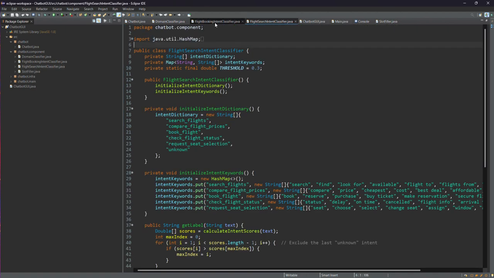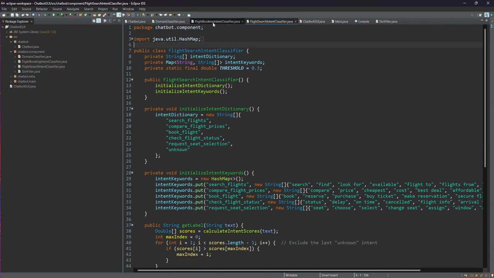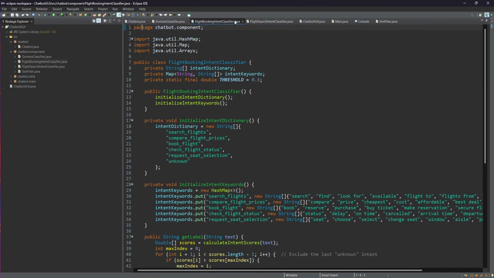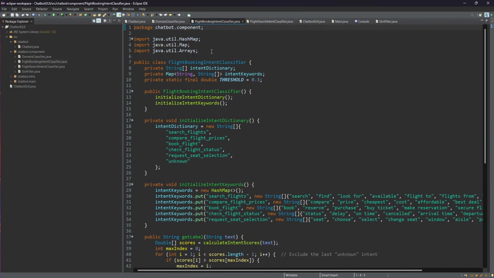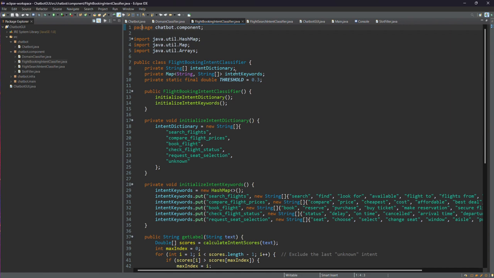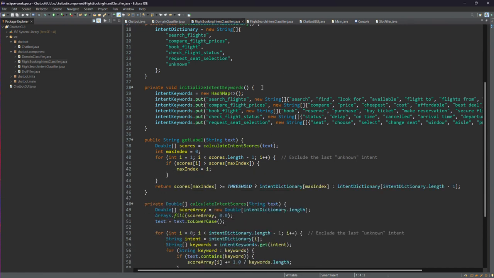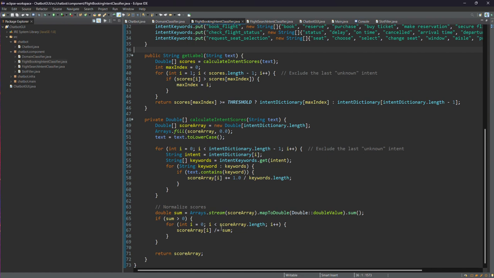If you go to the two intent classifiers, we have the flight booking intent classifier and then the flight search intent classifier. These two model the food and weather intent models. They use the same hash map and the array to assign initialized keywords and the input. And then we use the array to score the normalized scores that are returned.